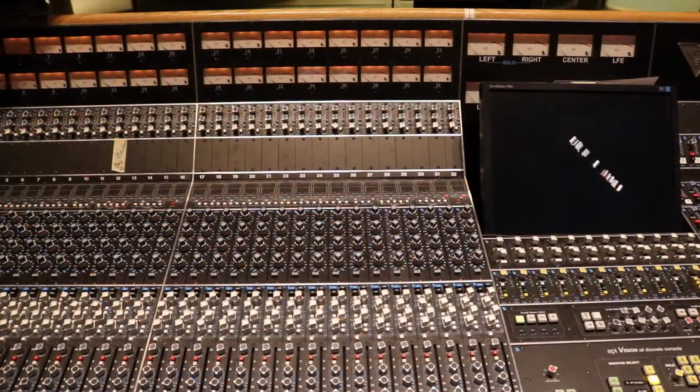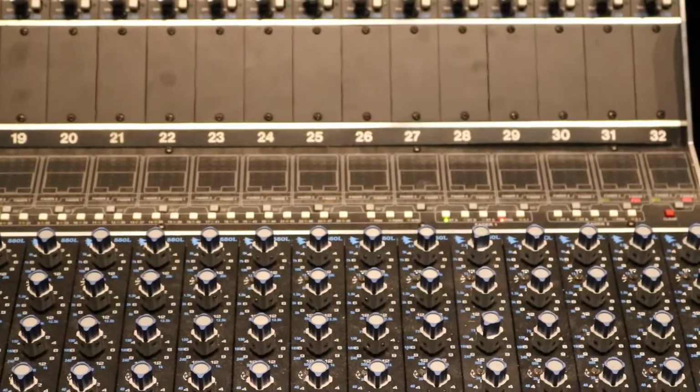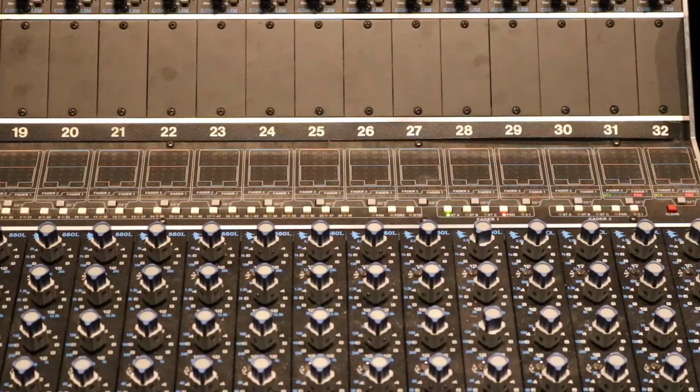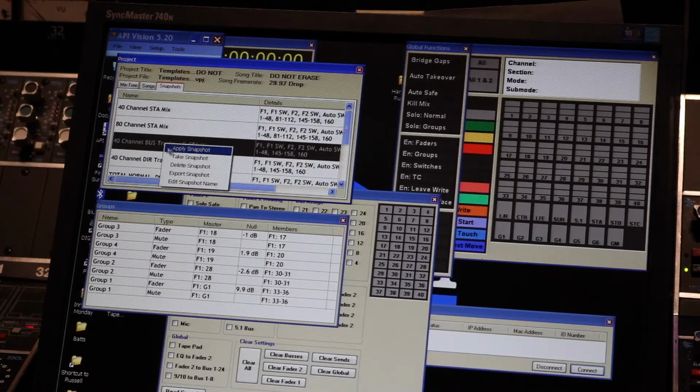We use buses to send signal from fader 2 to Pro Tools. By default, the destination of fader 2 is a dead end. Thus, buses should be assigned manually in the bus routing section or automatically using presets in the API computer.